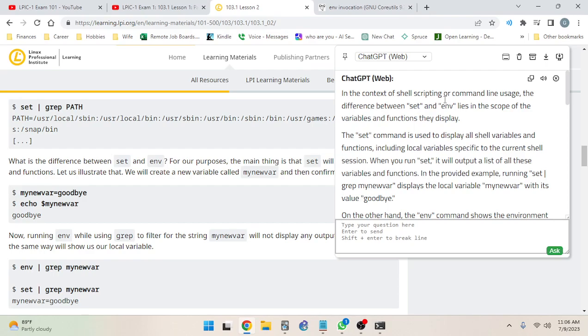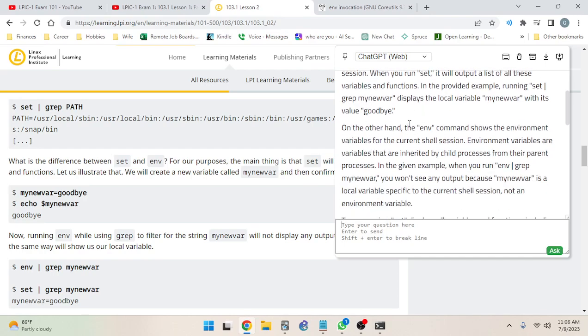The set command is used to display all shell variables and functions, including local variables specific to the current shell session. When you run set, it will output a list of all these variables and functions. In the provided example, running set pipe grep myNewVar displays the local variable myNewVar and its value function.